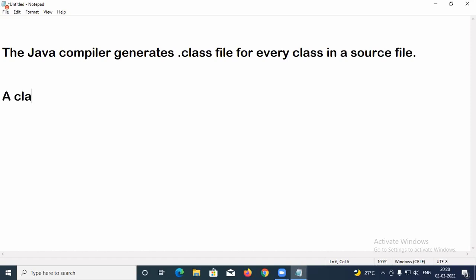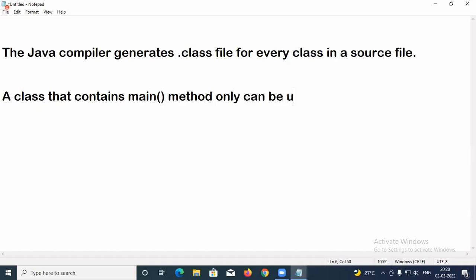Next point: a class that contains the main method only can be used to execute the program. Whichever class contains the main method, that class only we can use to execute. Okay.